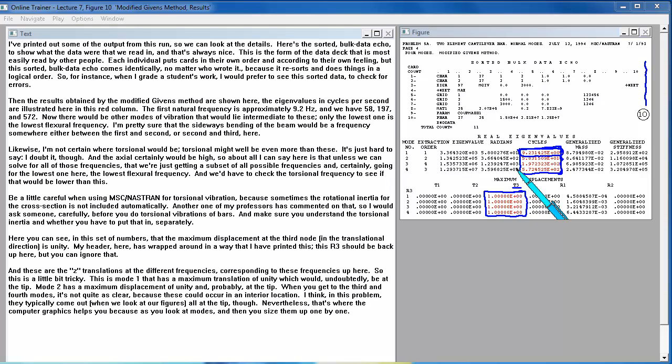This is mode 1 that has the maximum translation of unity, which would undoubtedly be at the tip. Mode 2 has a maximum displacement of unity and probably at the tip. When you get to the third and fourth modes, it's not quite as clear because these could occur in an interior location. I think on this problem they typically come out when we look at our figures all at the tip though. Nevertheless, that's where the computer graphics helps you because you look at the modes and then you size them up one by one.